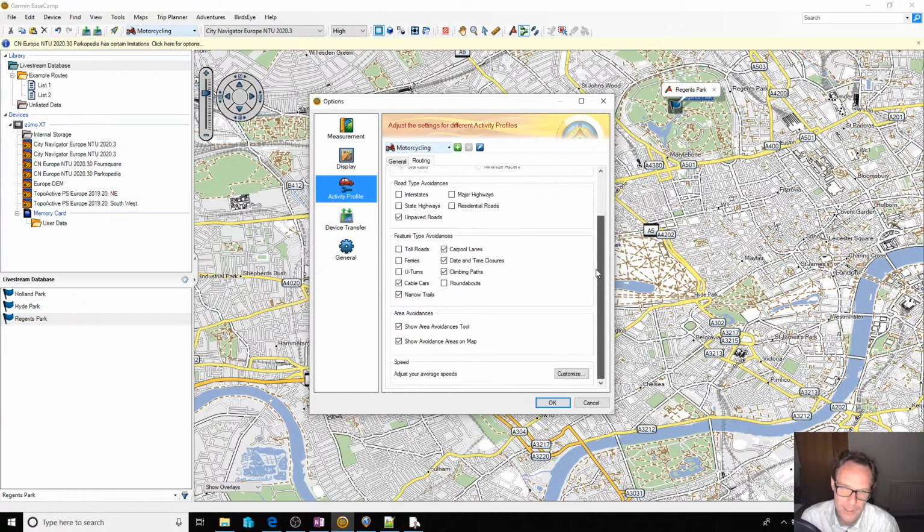And then these next sections here, road type avoidances, so interstates, major highways and so on. I'd uncheck everything there except for maybe unpaved roads. And then feature type avoidances, I'd keep most of these unchecked. So we've got cable cars, narrow trails, carpool lanes, day and time closures, and climbing paths. Area avoidances, we haven't created any of those yet. It says show area avoidances tool, show them on the map. So you can create an area to avoid, but that's not so relevant now.